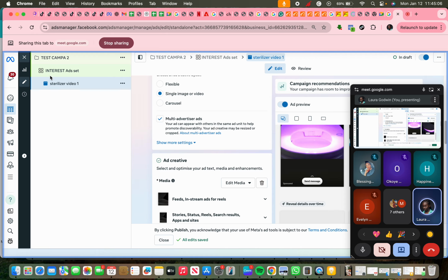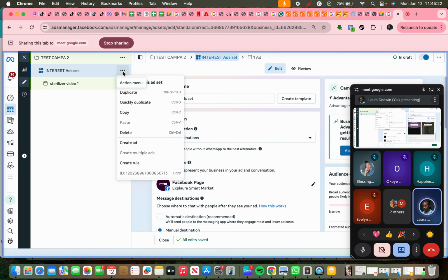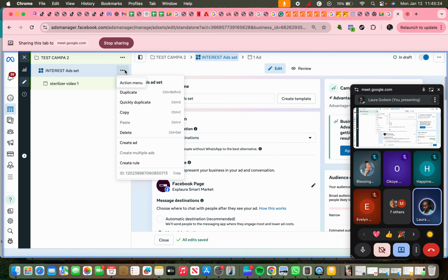Remember, we set this as an interest ad set, interest targeting, which meant that we selected a certain kind of location, a certain kind of people to see our ads. But then you can also set it to be broad. You can either set it to be broad, or you can set an interest-based target. What we did here at first was an interest-based target. Now we are going to duplicate this and change it from interest to broad.